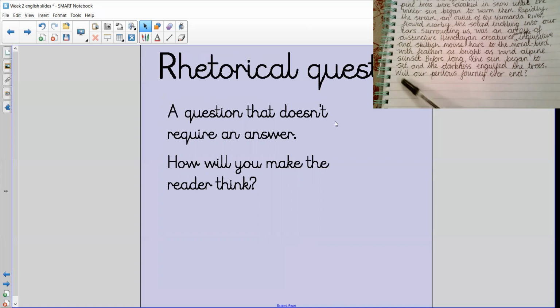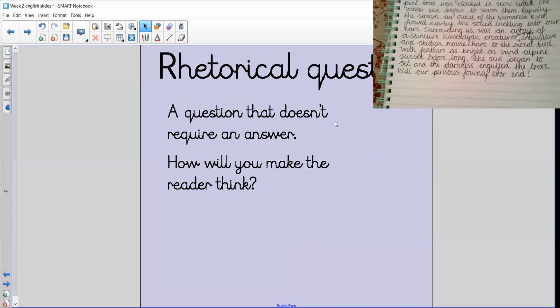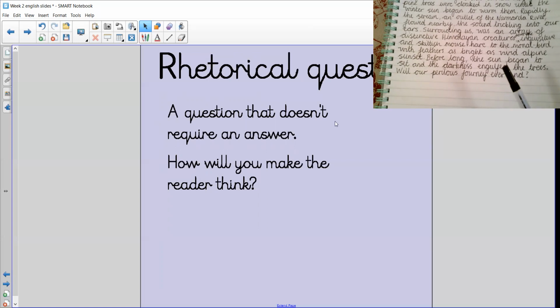Wonderful. Could you have a go at writing a rhetorical question from Asha's perspective? Okay, it might not be about the journey ending, it might be about the beauty of the setting. It might be, have you ever seen a mountain so beautiful, or have you ever seen a forest so dense? Okay, it could be more about your setting. Mine is more about the journey.